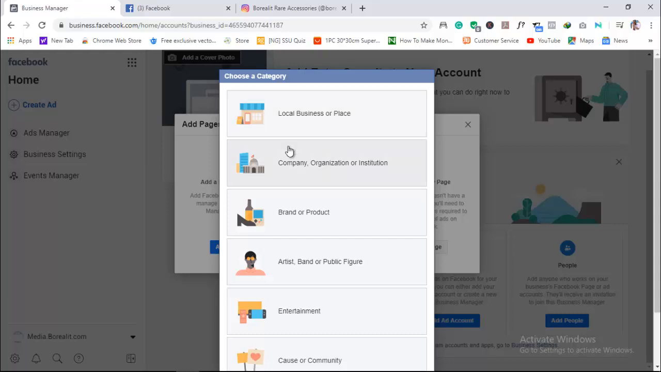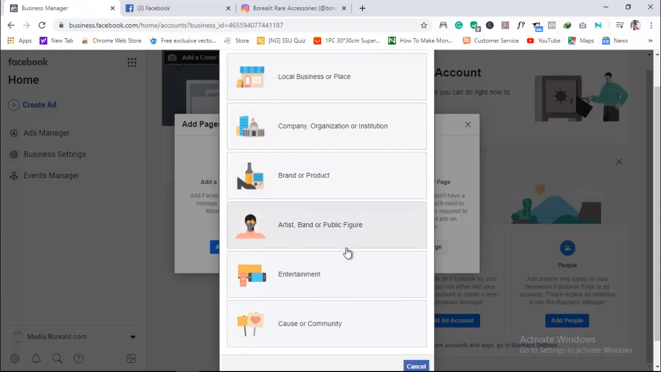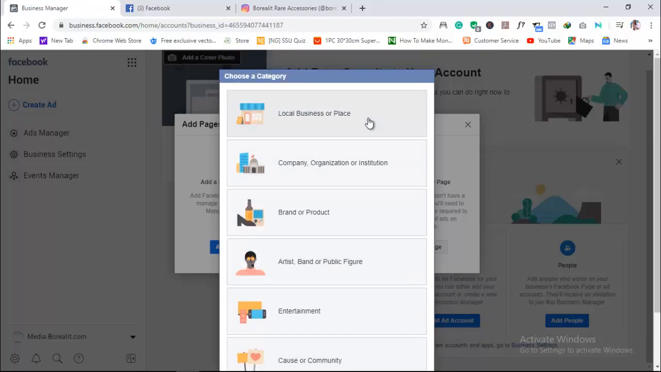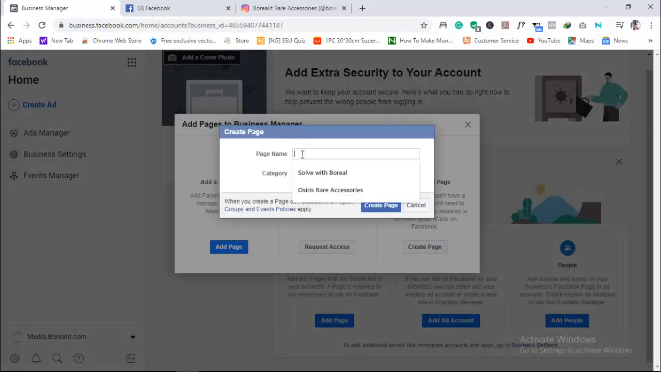It will ask you: your local business or place, company, organization, institute, brand and product, artist or public figure. Whatever it is that you're doing, you pick it here. So I'm going to pick company, organization or institute. Some of you would like to pick the brand or product. Am I a brand? I'm a brand. So you want to name it whatever it is. Let me just call it Borelli Media.